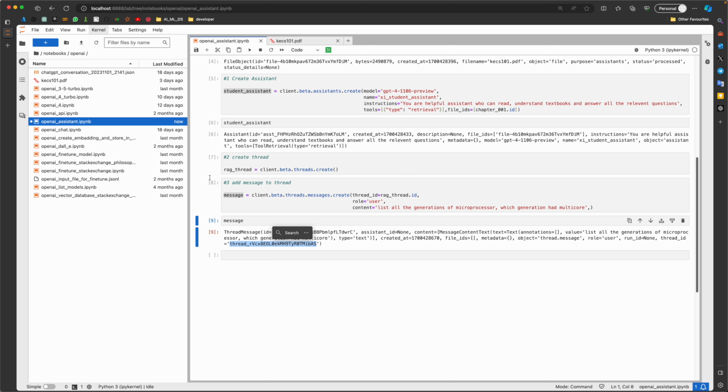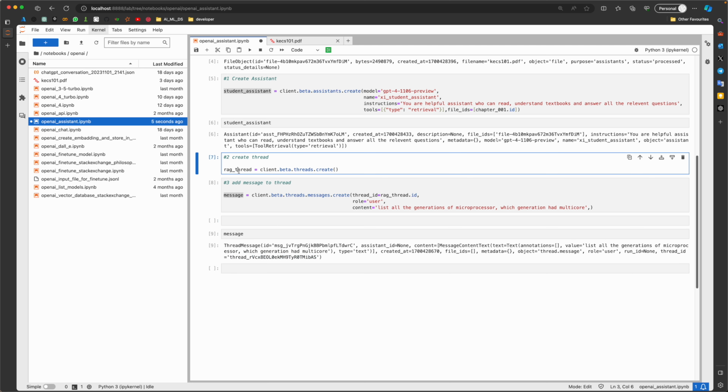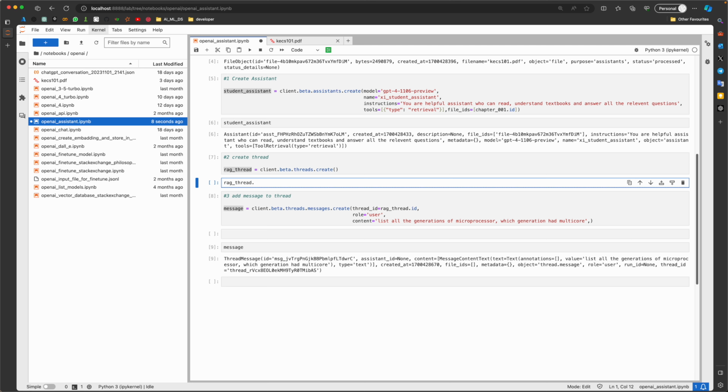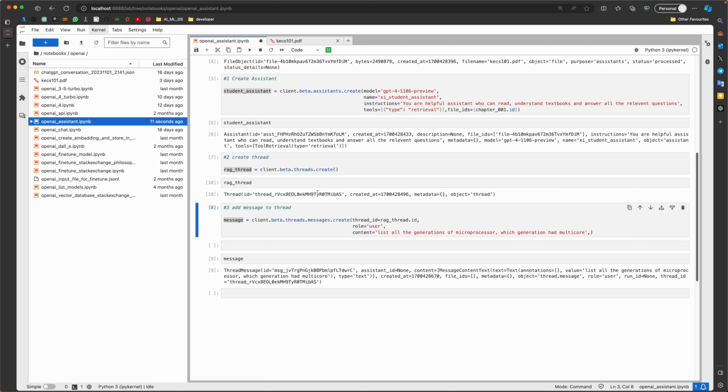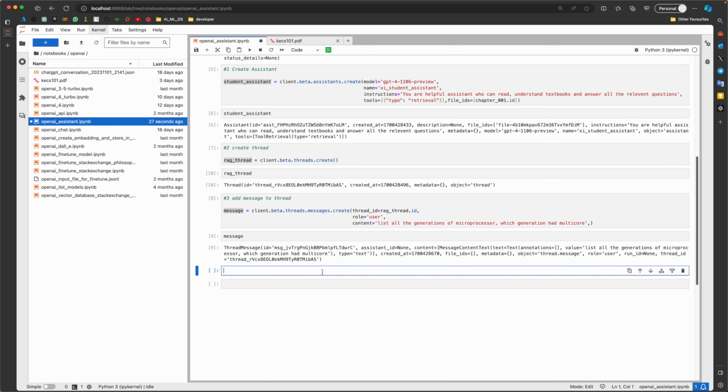Rack.thread ID. We did not see the thread ID that was generated, right? Yeah, it should be the same. Okay, and now the most important thing is we're going to run the whole thread stack. As of now, we only have one message, but we have to run the whole thread stack.